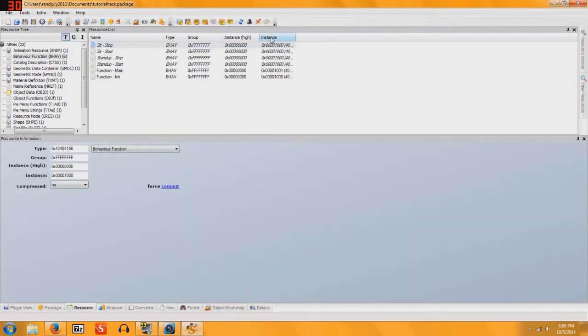So take a look up here and you see instance, right? If you click on it, it will put things in alphabetical order, or in an order from highest value to lowest. What you will notice is that your function main and function init have 0, 0 and 0, 1, and all the other things that you cloned have 0, 0 on the end. So you've got a bunch of values here that are identical, and when it's like that, the game has no way to tell the difference between them.